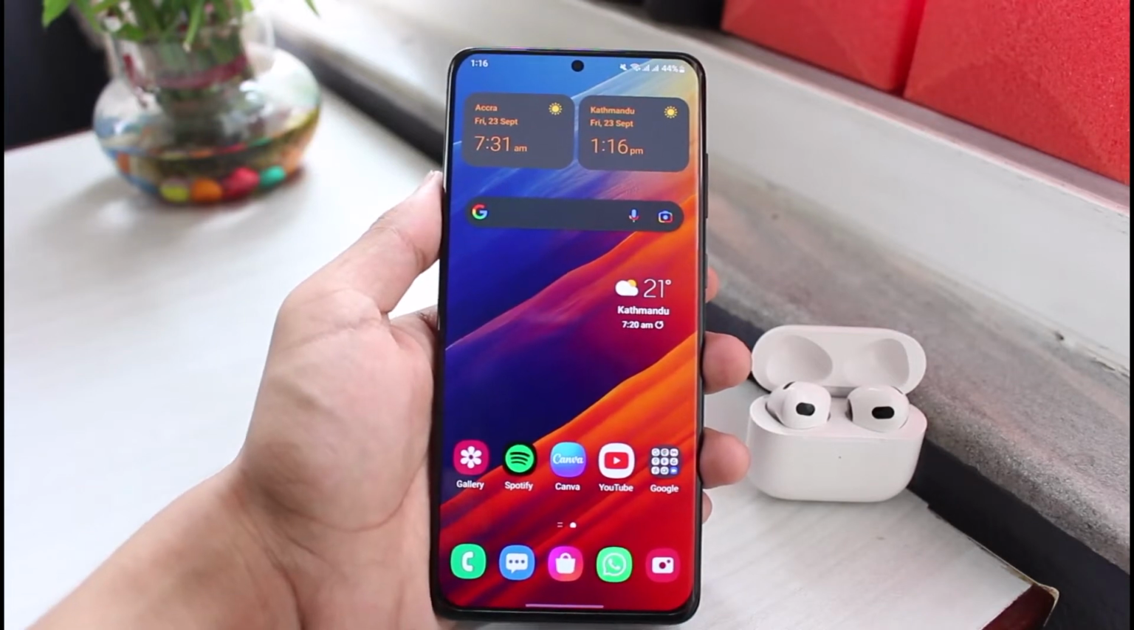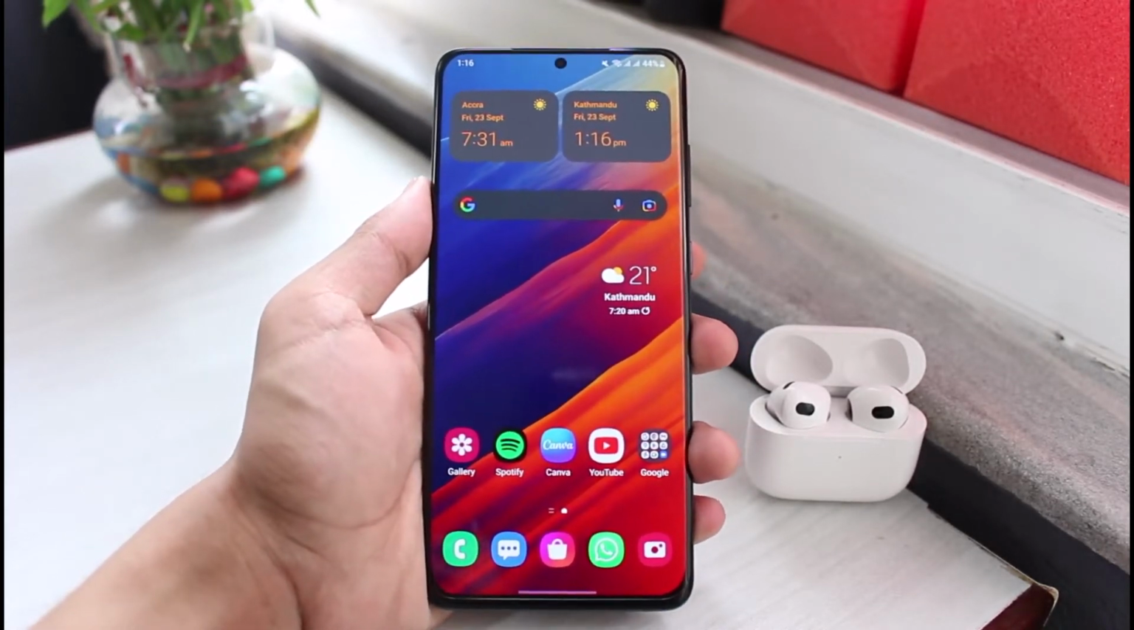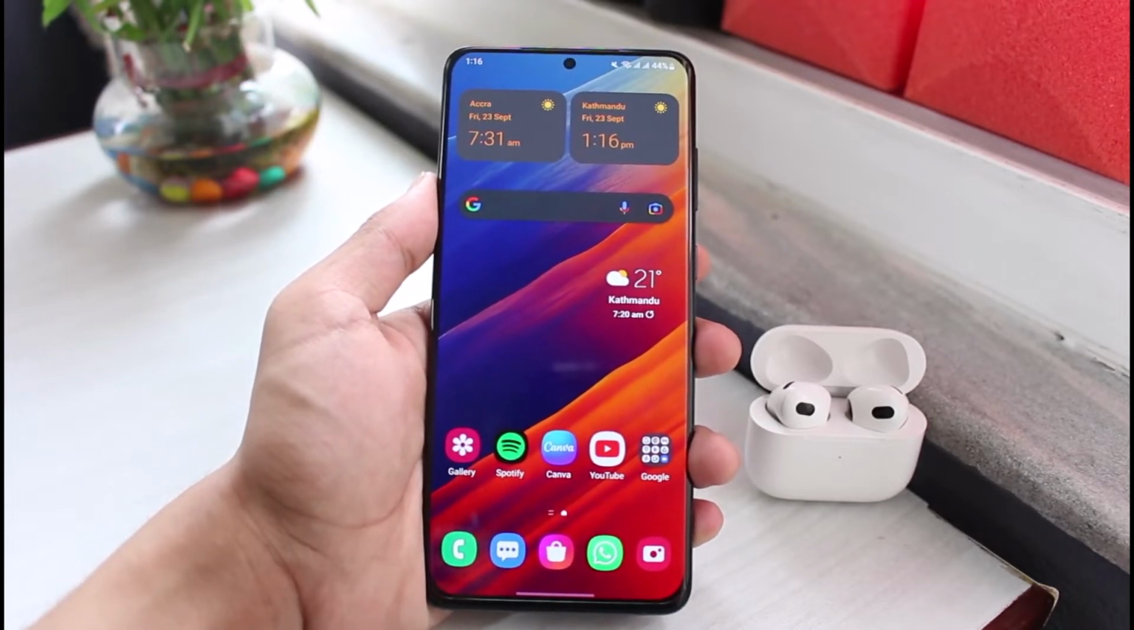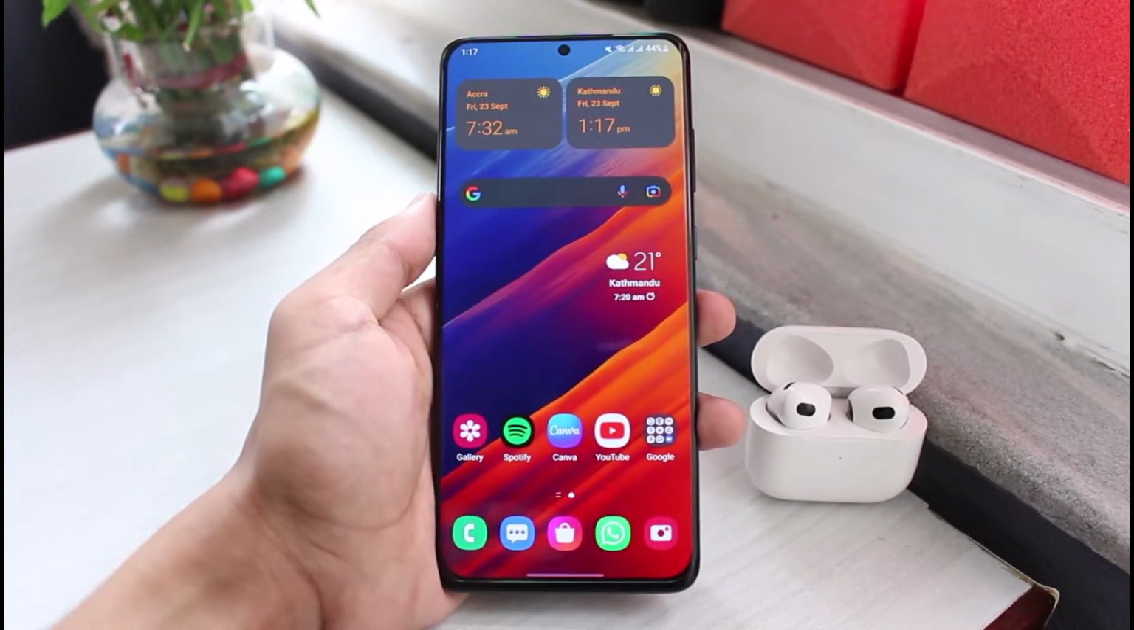So first things first, what you want to do is simply make sure you have either downloaded or updated the Instagram app to the latest version. You can do this by heading over to your app store, in the search box typing in Instagram, and go ahead and simply either download or update the app first.